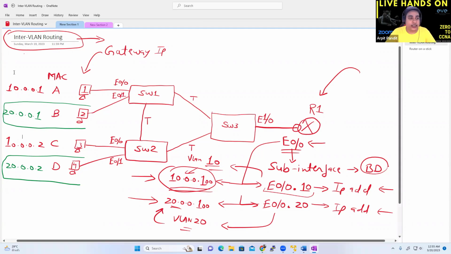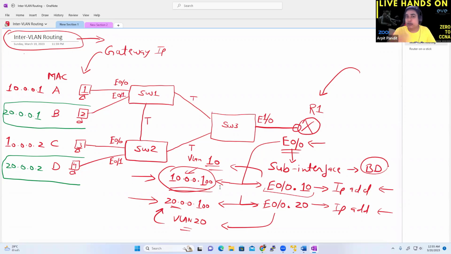So if I'm using 10.0.0.1 on computer 1 and 10.0.0.2 on computer 3, which are in VLAN 10, then the subinterface of the router, which is in VLAN 10, should also be in the same network. It could be 10.0.0.3, because 10.0.0.3 is free, or 10.0.0.4, 10.0.0.5. I just decided to use 10.0.0.100 because I was just feeling like that, right? So any IP address which is available in that subnet, you can use.